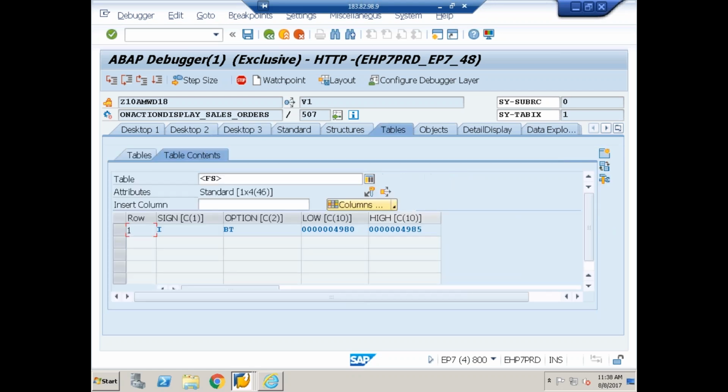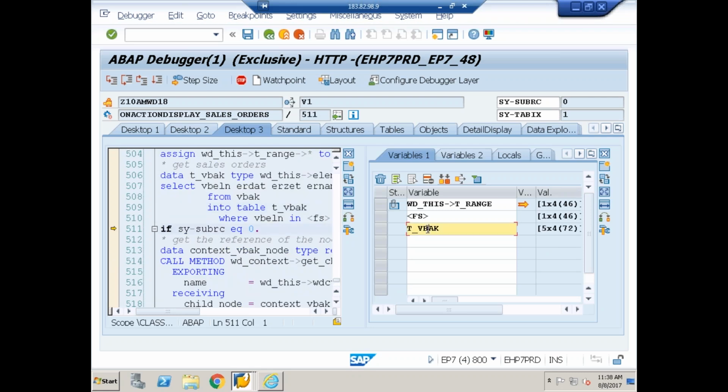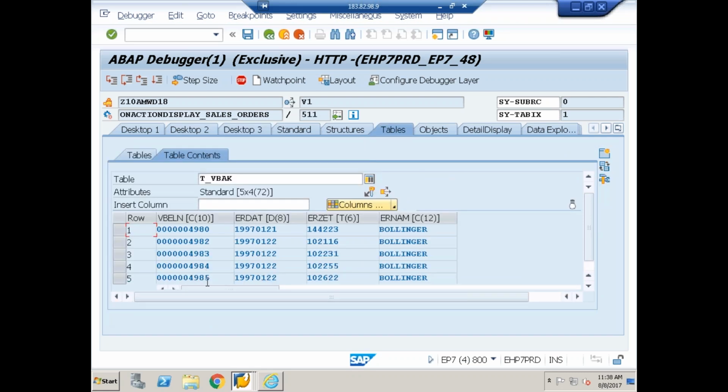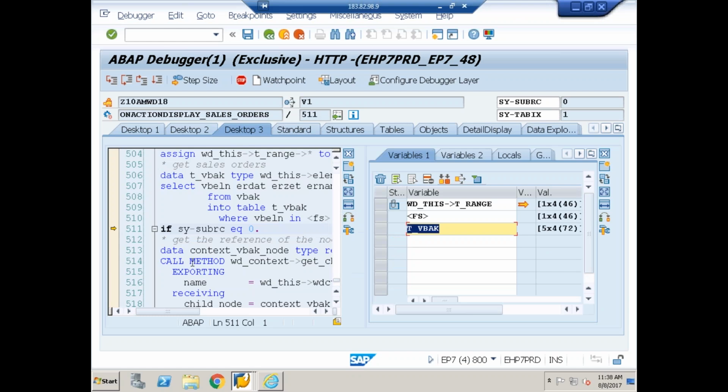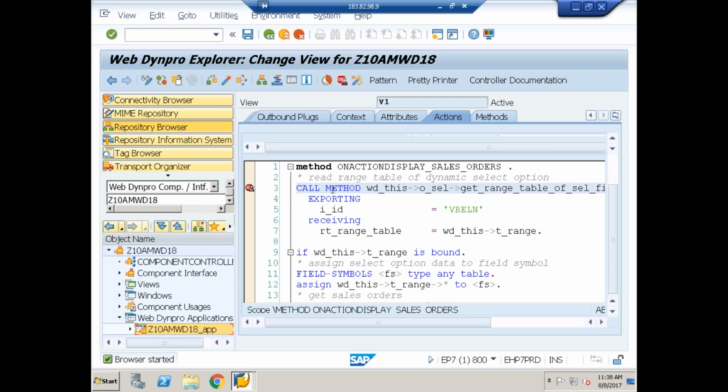Can I check the content? Yes, good. What is this? I, BT, and so and so. Am I clear? Now I'm getting the sales orders. How many records did I get between that range? 5 records: 80, 82, 83, 84, 85. Done. And the rest of the part we know, we are binding it. So I'm navigating to the second view.